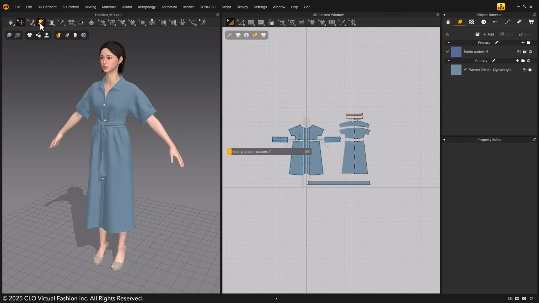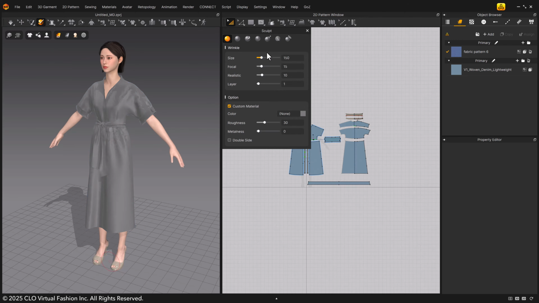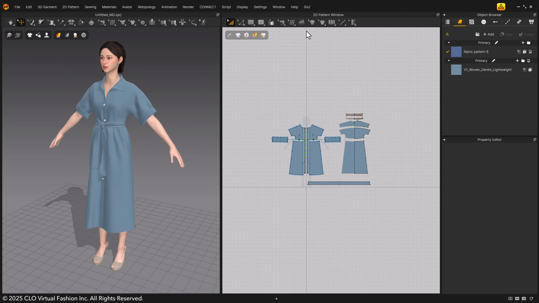Sculpt tool. The 3D window tools remain mostly the same, but a sculpt tool has been relocated to the toolbar for easier use. The 2D pattern window tools are the same as the previous version. From version 2025, objects other than fabrics can also be managed directly from the Object Browser.